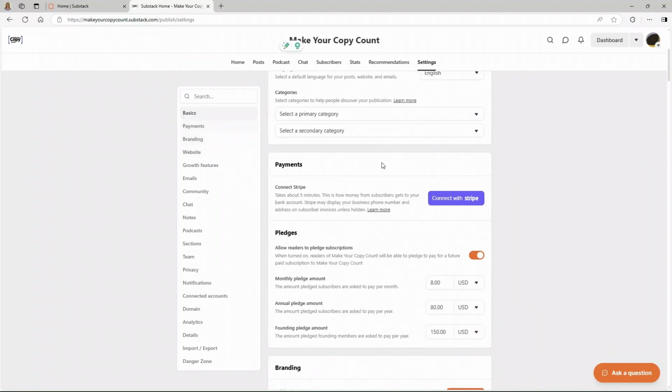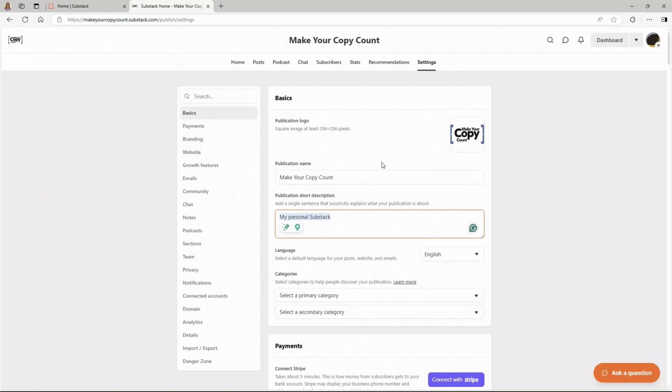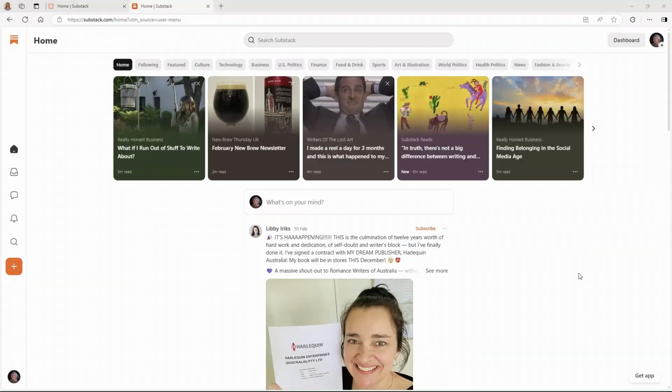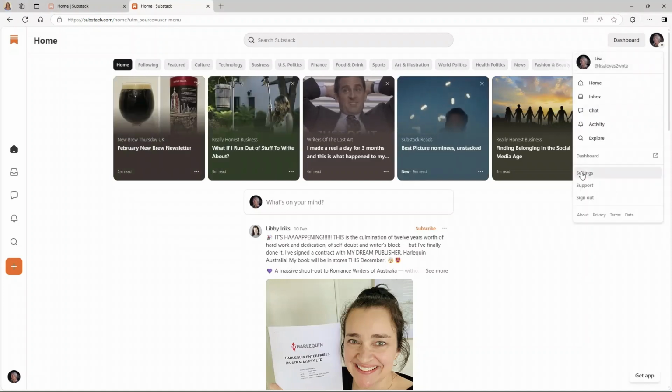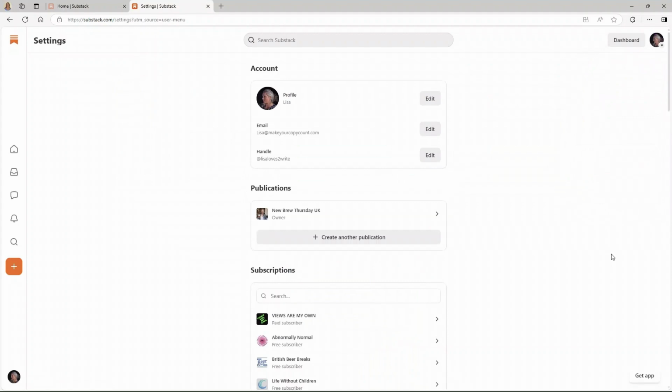What I'm going to do now is log out of this account and log back into my existing Substack, because I want to set up a new publication on that account. I don't want to do it on this one. So here I am back in my main Substack account, and you can see my profile picture is there. So if I head to my settings, you can see that I already have a publication there. That's my existing publication, but I want to create a new one.